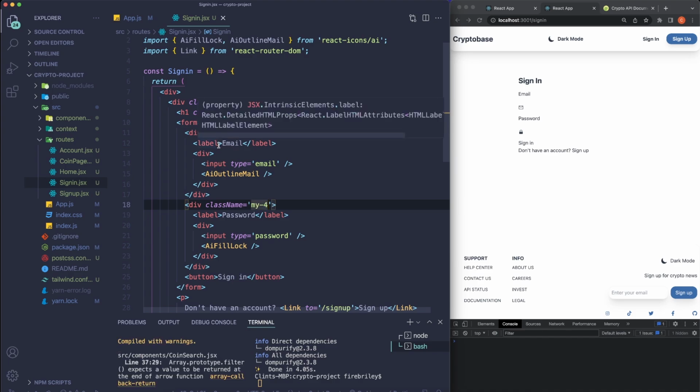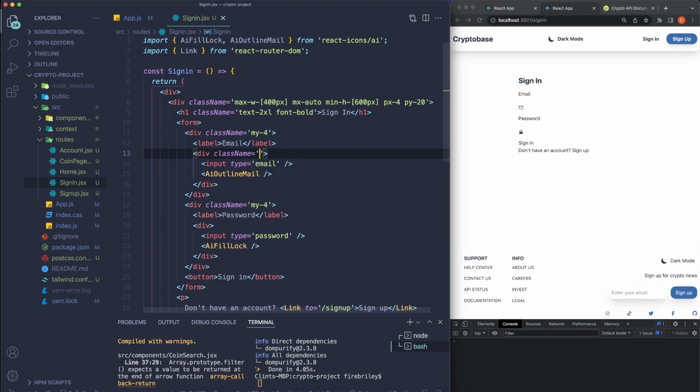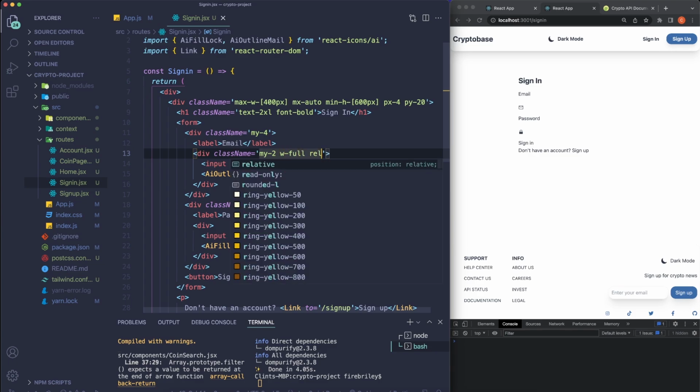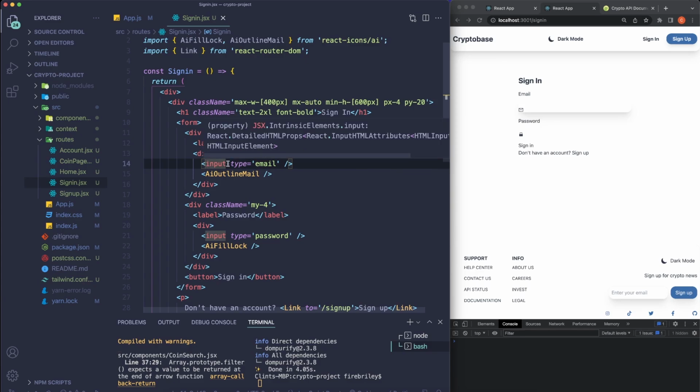So we don't need anything for our labels. However, just above this input here, I'm going to give this a class, and we'll say MY2, width full. We want this to be positioned relative, rounded 2XL, and then a shadow-XL. Perfect. And that is for our email. This is looking good so far.